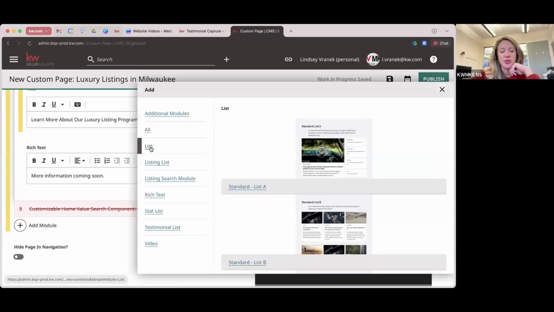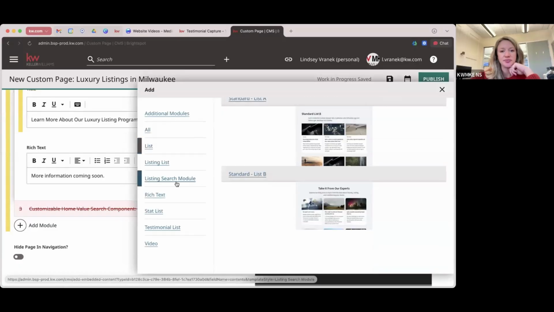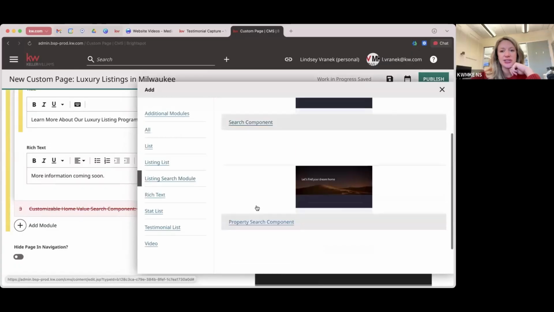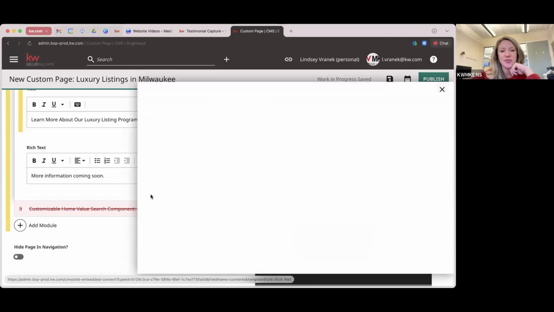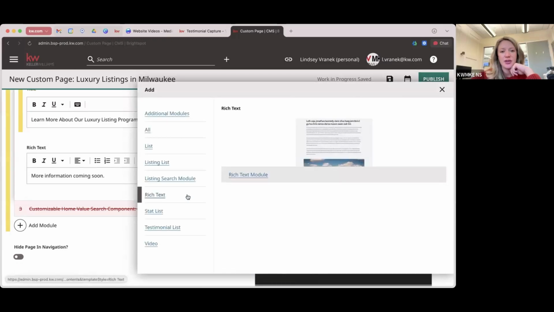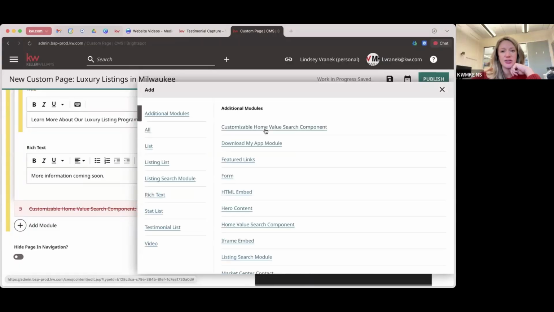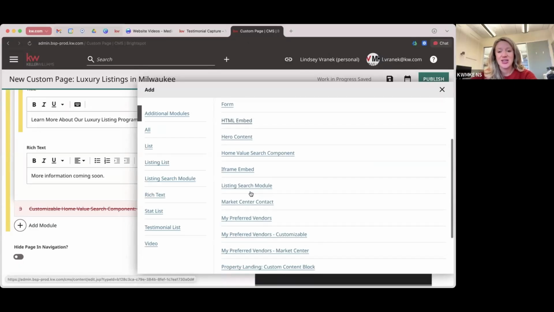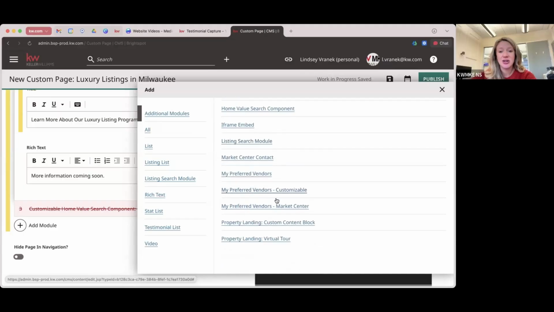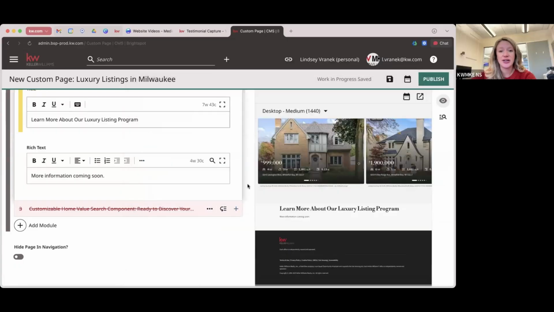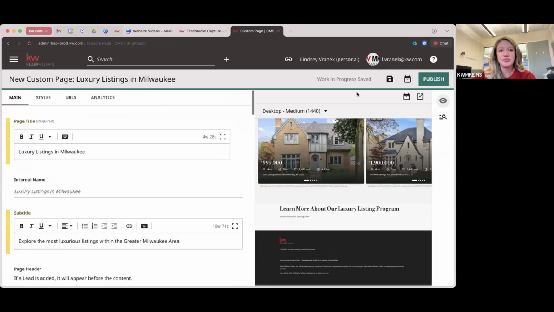So play around with what's available. You've got those different layouts here. Again, the listing search module, if you want to add a listing search to one of these pages. Rich text, stat list, all of those in there. You can embed HTML, iframe. So if you wanted to embed a YouTube video in here, you could do that. Include preferred vendors. So preferred vendors are actually highlighted on your About page.